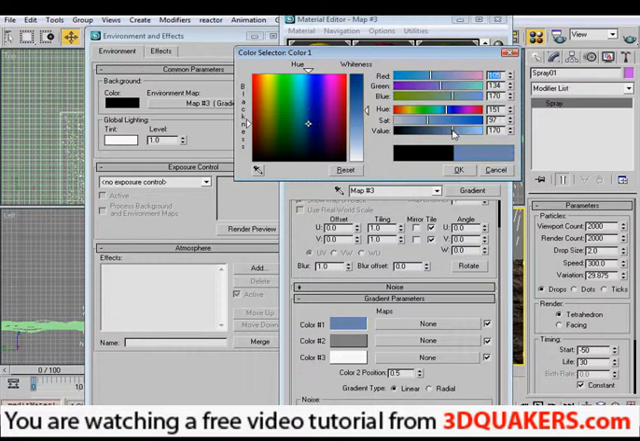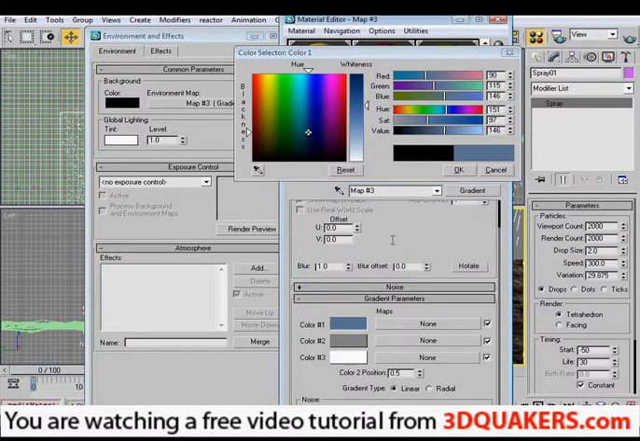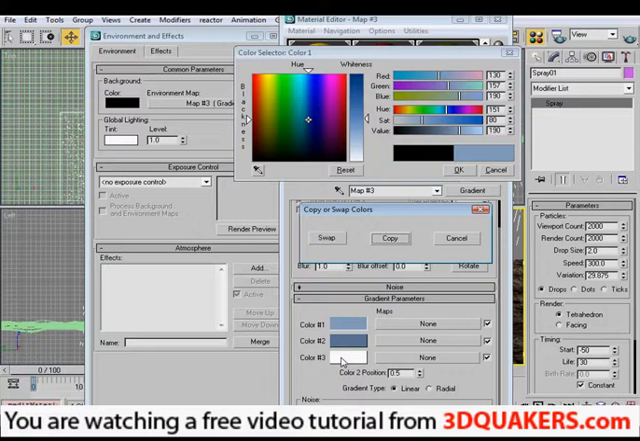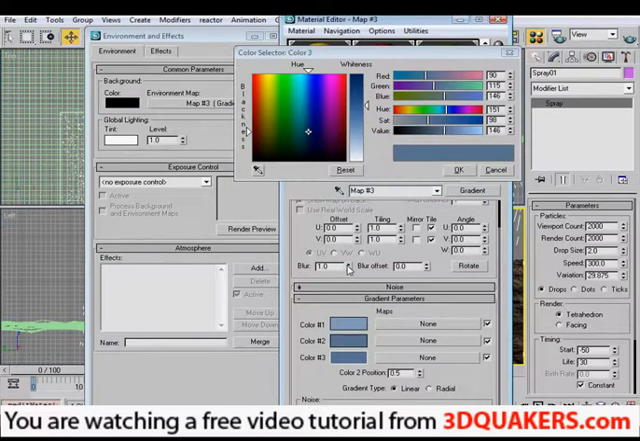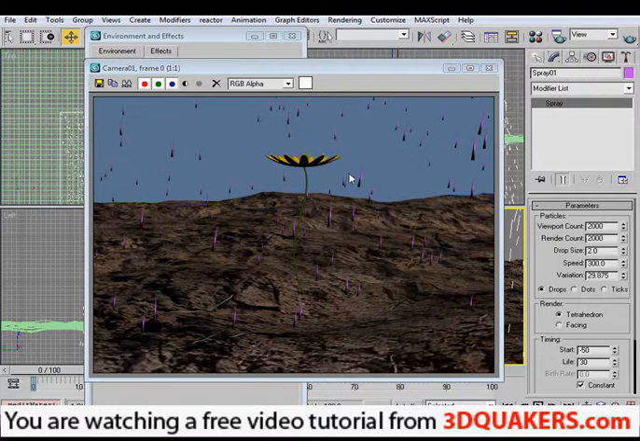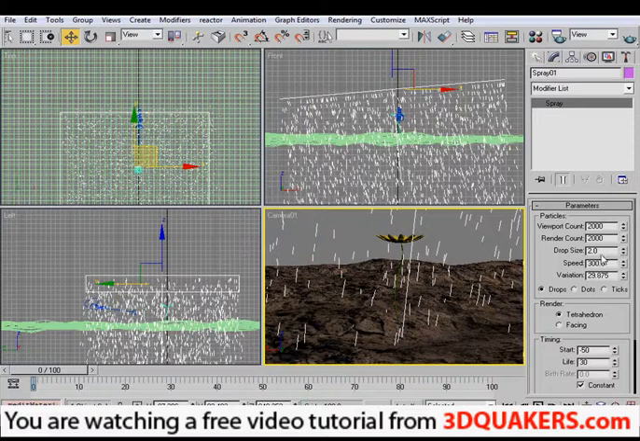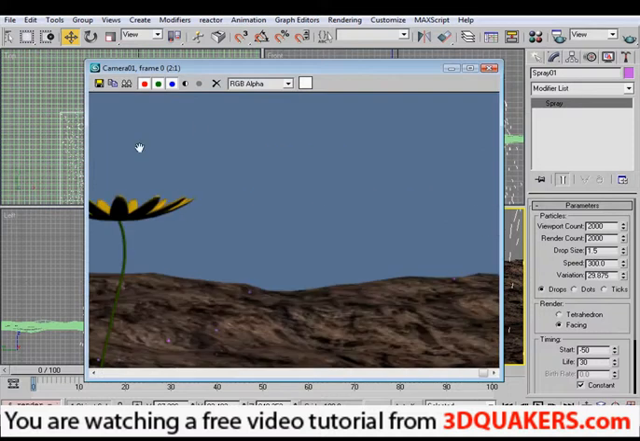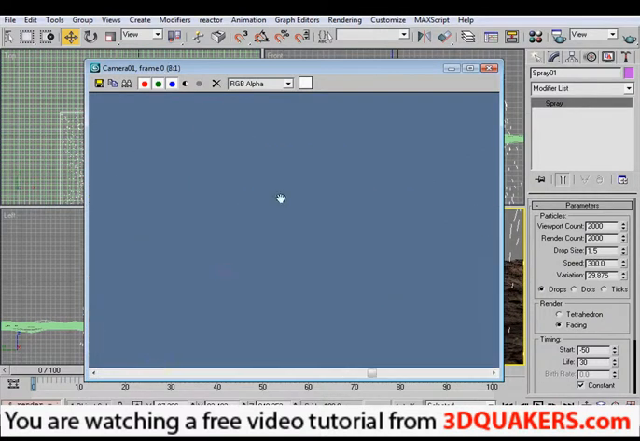I'm gonna have dark blue colors here because it's raining, so let's see. Now whenever we did that, we saw that the rain particles are too chunky. So the first thing I'll do is decrease the drop size, say to 1.5, and I'll make it render as a facing polygon. Right? Whenever I do this, that's the facing polygon. It's just a square facing the camera.